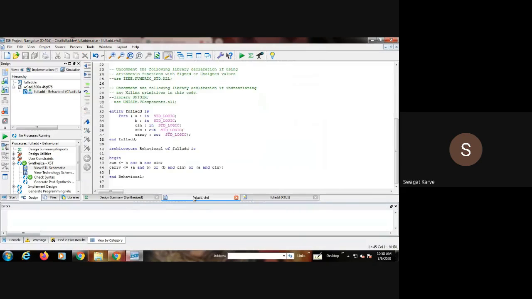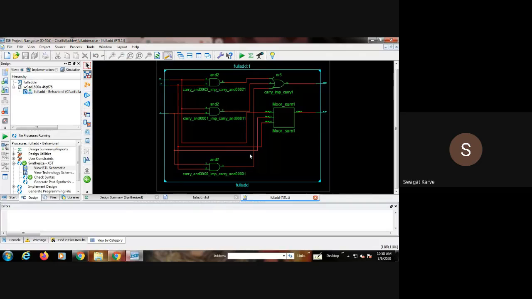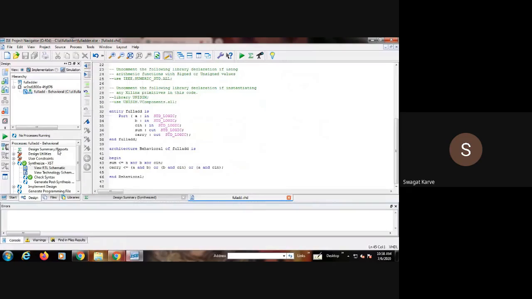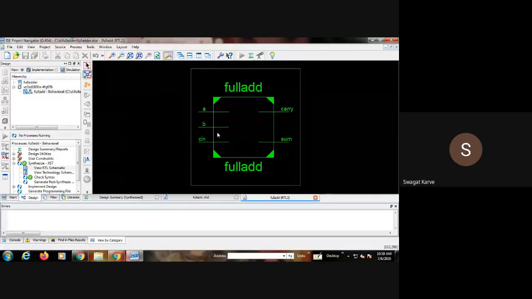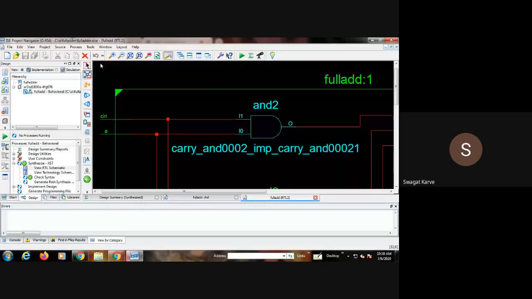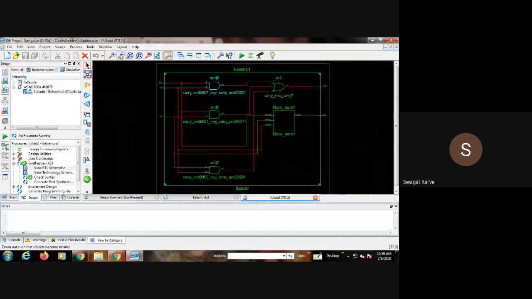Fine. Now we have checked the syntax, right. We have seen the RTL schematic of this. बरोबर आहे. हे RTL schematic कसं काढायचं कळलं ना. Again I will explain. You have to double click on this view RTL schematic. Okay, then this block you will get, and if you double click inside this block, you will get this circuit. Right. So this is the RTL schematic.